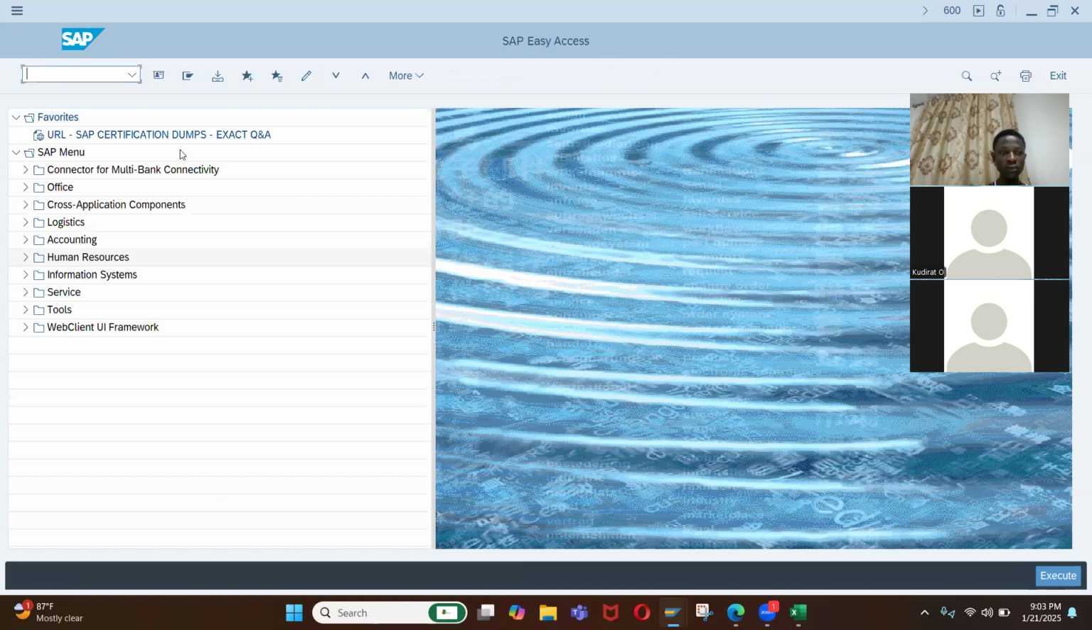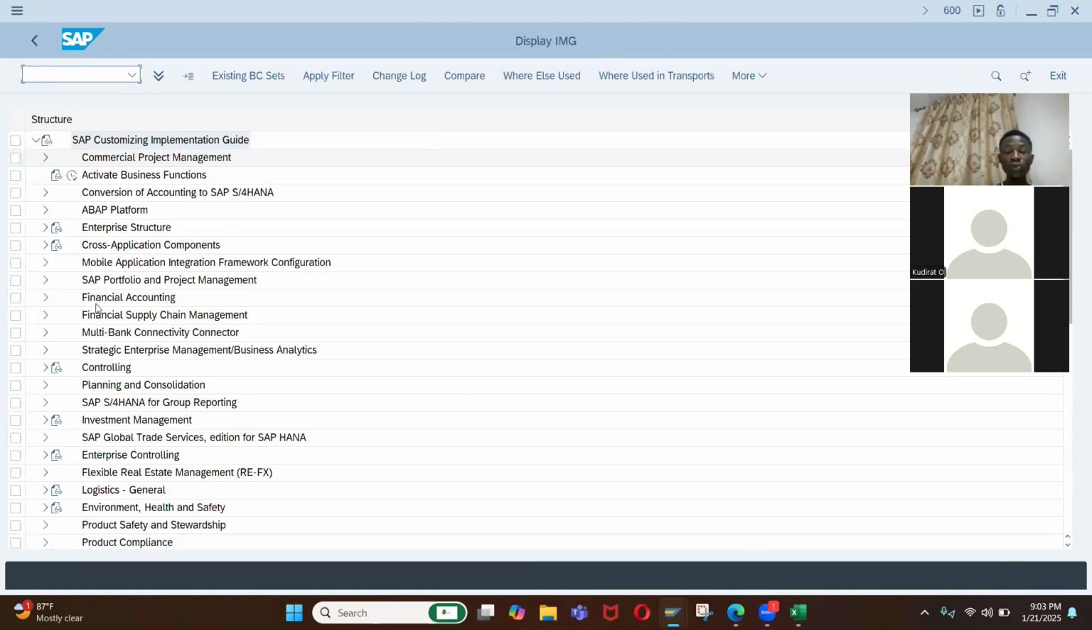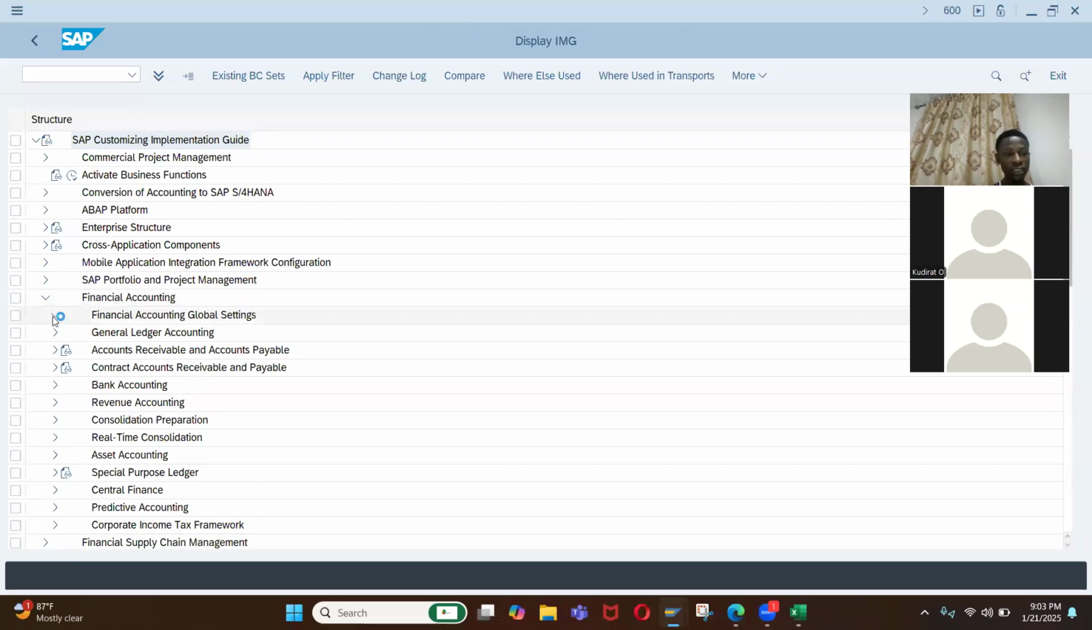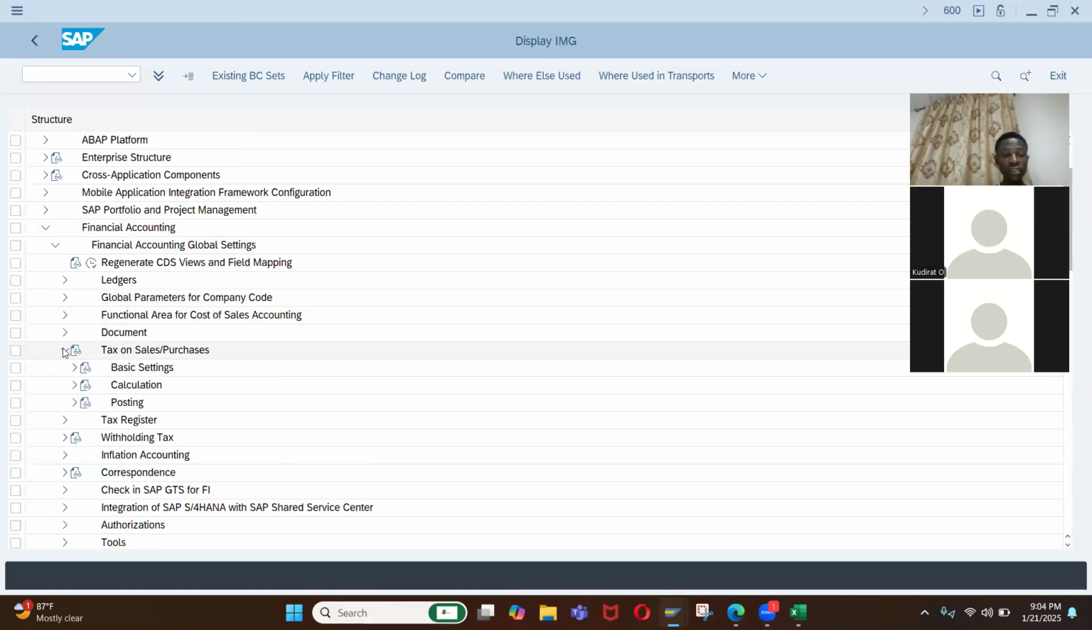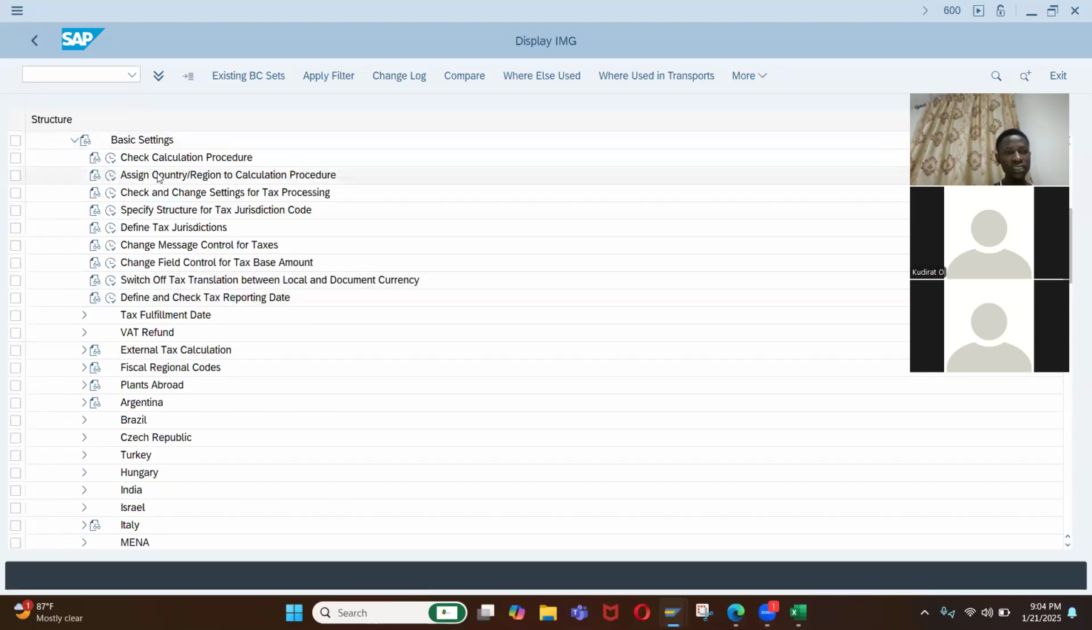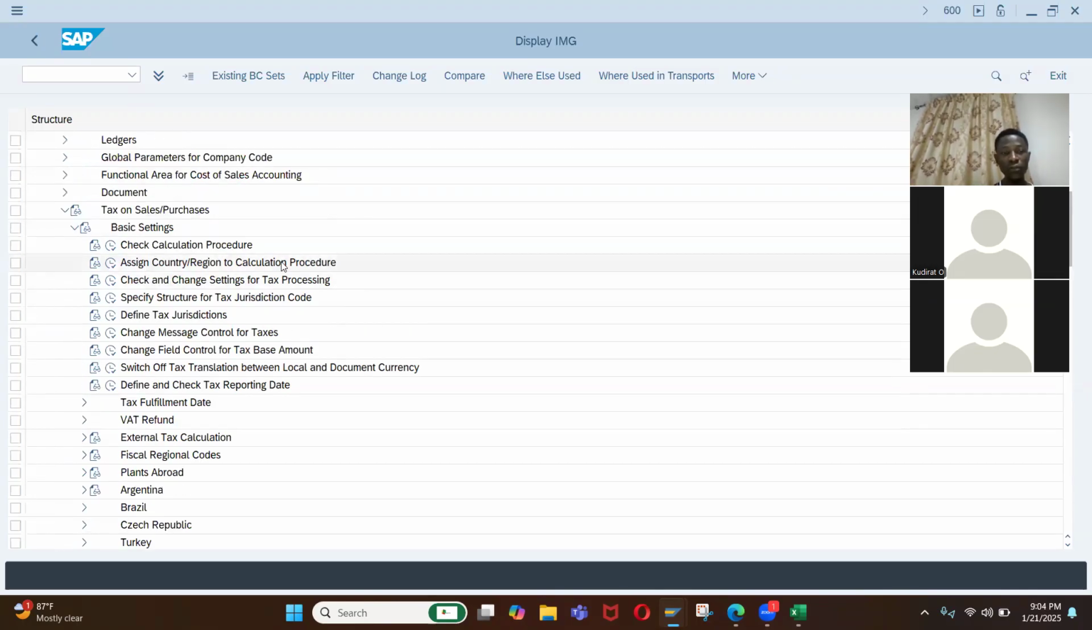So I'll just go into the system, like I said, to assign calculation procedure to my country. Financial accounting, then financial accounting global setting, and then the tax, sales and purchase. So you come to basic setting. So you see assign country region to calculation procedure. So this is how to resolve that error.